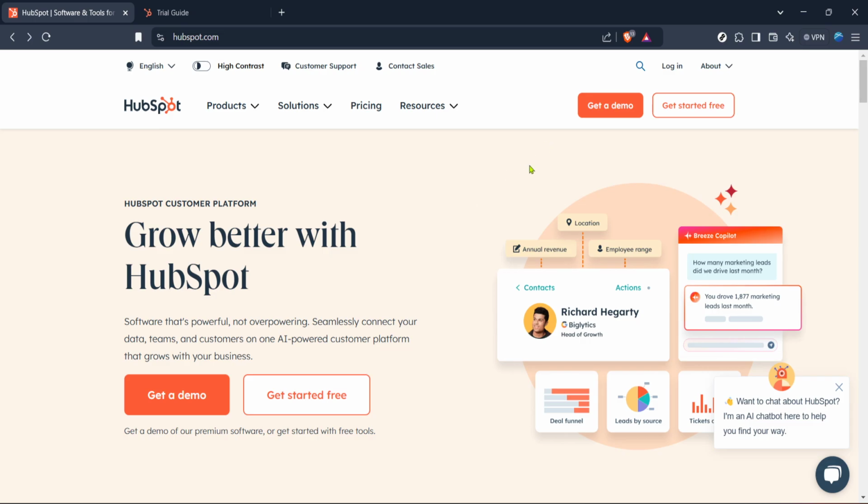To begin, head over to the HubSpot homepage. Open your preferred web browser and type in hubspot.com in the address bar. Once the page loads, hover over to the top right corner and click on the Login button. Enter your HubSpot credentials to access your account. If you've forgotten your password, don't worry, just follow the prompts to reset it.